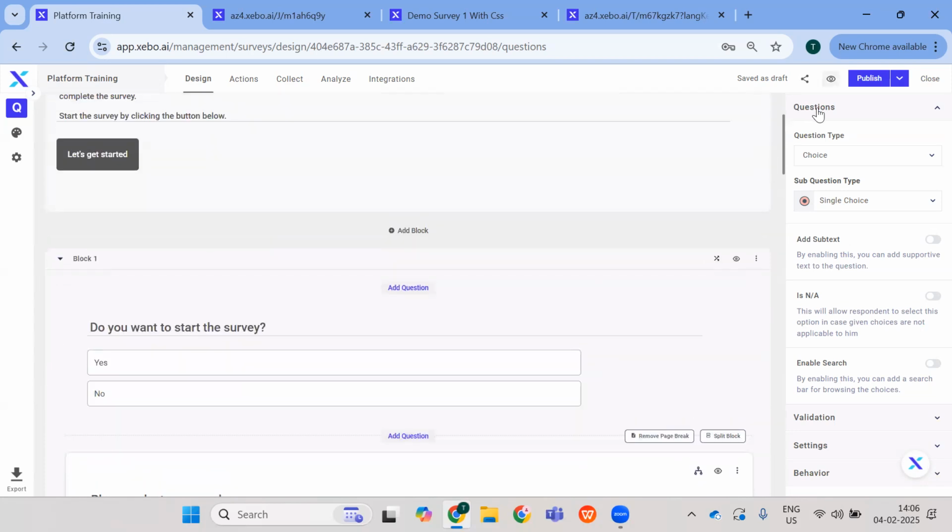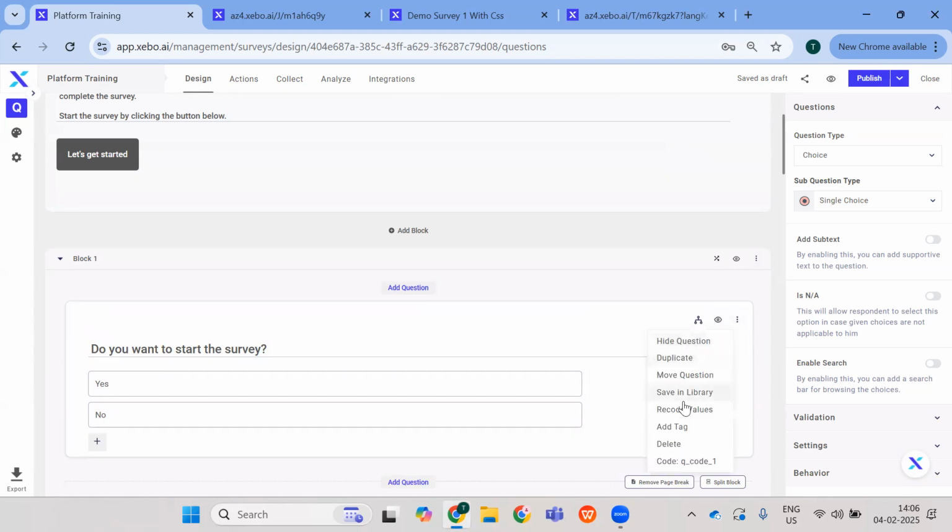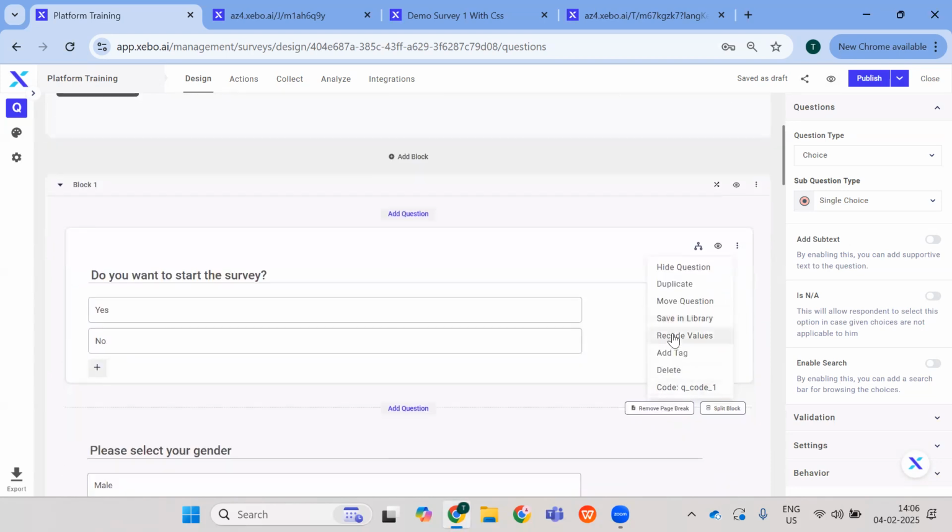Then you have additional settings, like you can hide the questions, make a copy of it, duplicate it, or move the question from one place to, let's say, the end or anywhere. So you can do all that using these additional actions. For the logics, we have this option. Once you click on it, you'll be able to see a list of logics that we have.